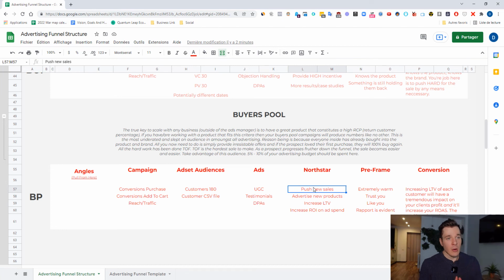The main goal here is really to push new sales by advertising a new product with an offer that is attractive. And this allows you to increase the LTV, so the lifetime value of your customer, and increase the return on ad spend for your ads. So the pre-frame is that they're extremely warm, they trust you, they like you, and rapport is evident. The goal here is to increase the LTV of each customer, which will have a tremendous impact on your profit, and it will increase your ROAS.